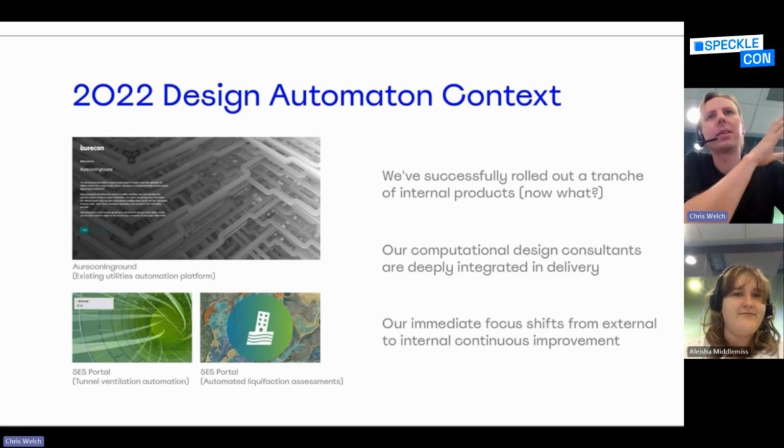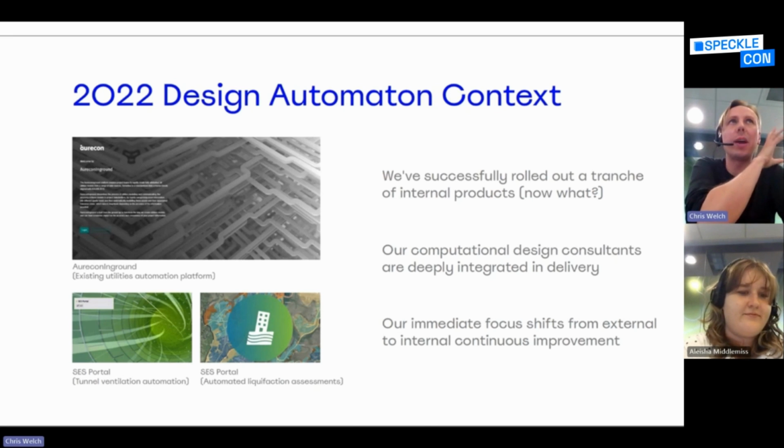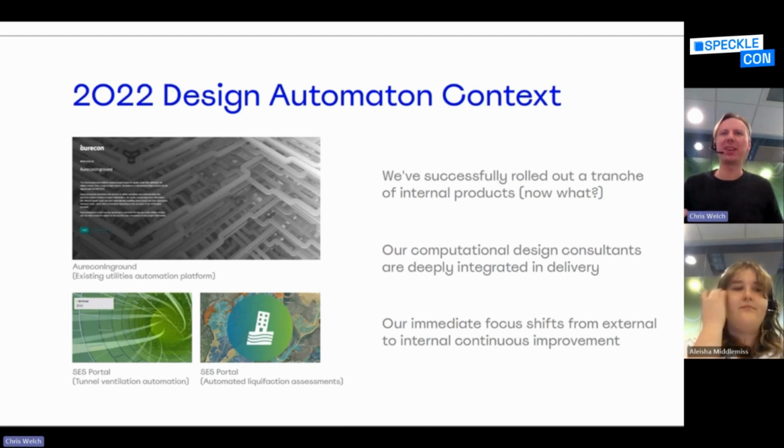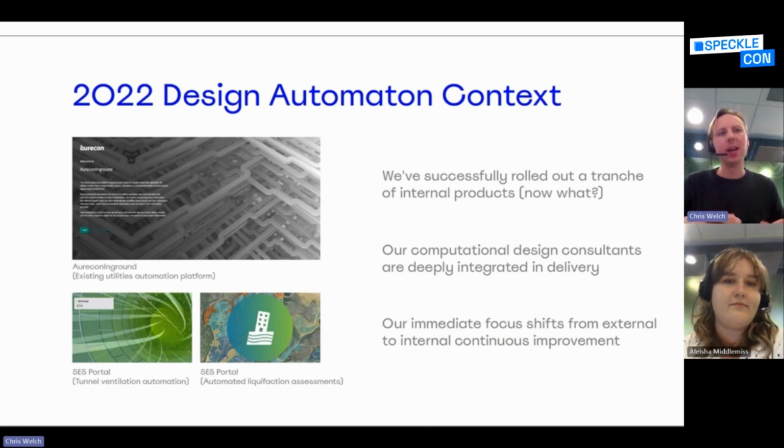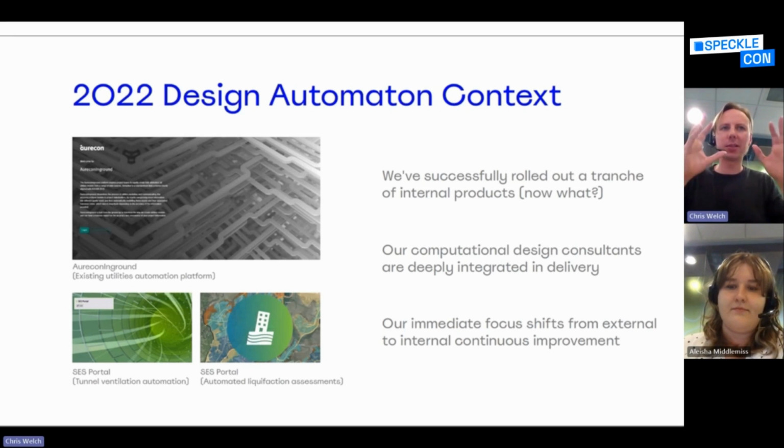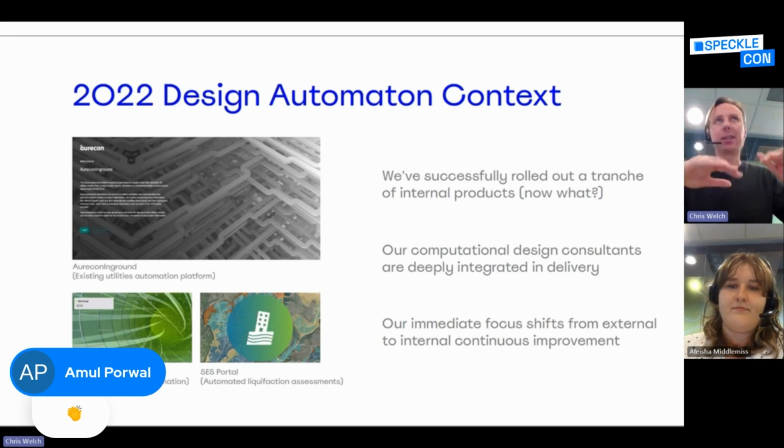Thank you, Aleisha. So yeah, in terms of the global design automation context, where we were in the My Little Hub team is that we'd successfully rolled out a tranche of internal products, which you can see on the left here, just really targeted products delivering targeted upgrades to our processes internally. So the question was, now what?